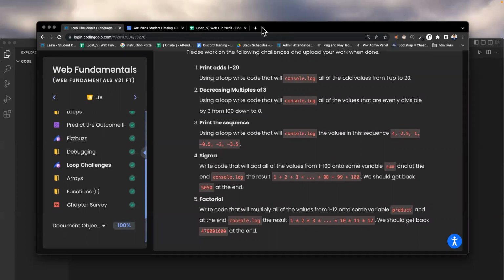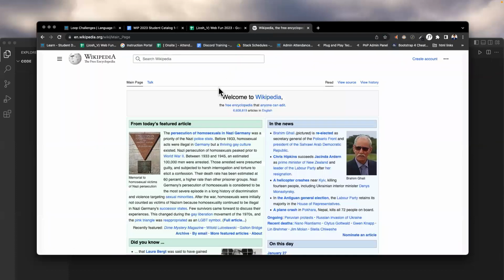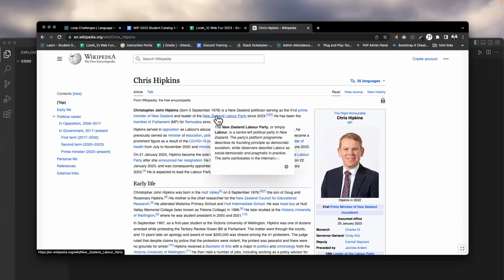If I go to Wikipedia and I see here an article, let's go over this one here. If I hover over New Zealand Labour Party, you see it gives me a little pop-up that lets me go further in and click more.